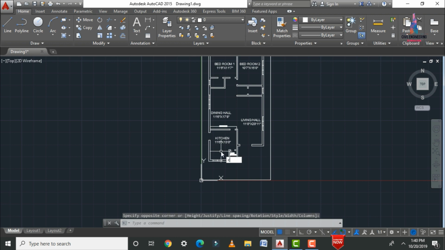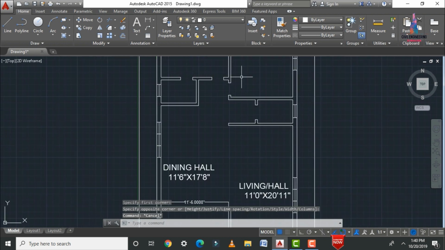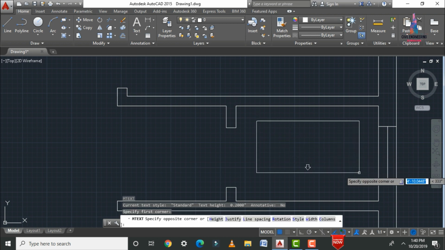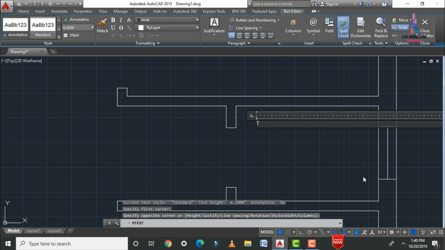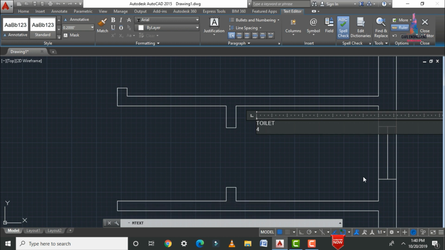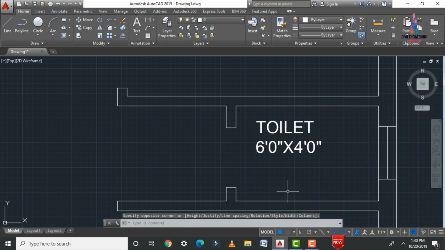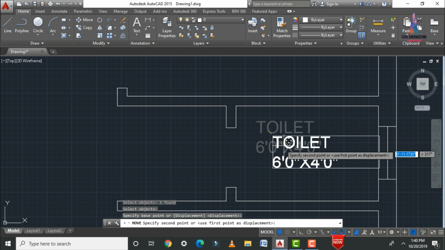After that we have to draw the toilet dimensions also. Text, T enter. Here I am selecting the starting point and ending point. Here I am selecting toilet, which consists of the respective horizontal distance of 6 feet 0 inches cross 4 feet 0 inches vertical. Initially I am selecting this respective distance, let us take it as 6 inches. Okay, this is the toilet. You can adjust this respective center point as per your considerations with the move command.